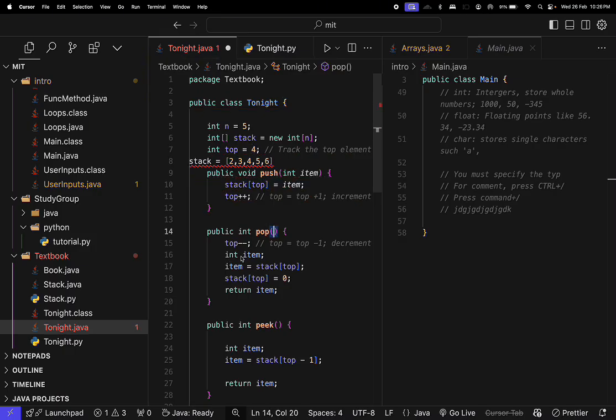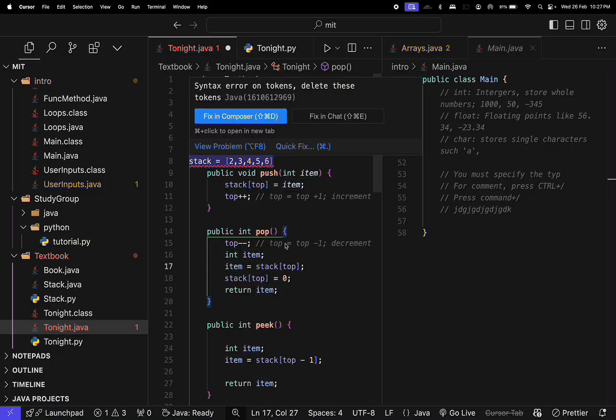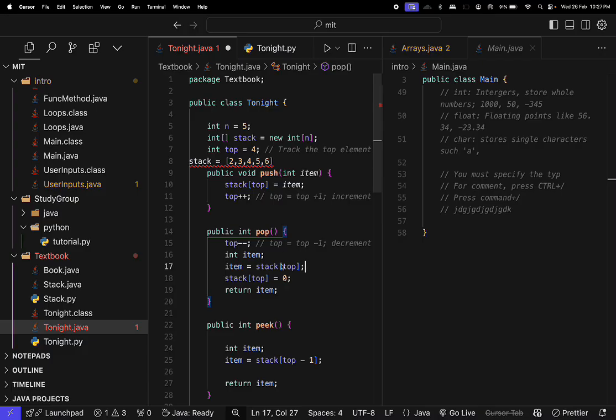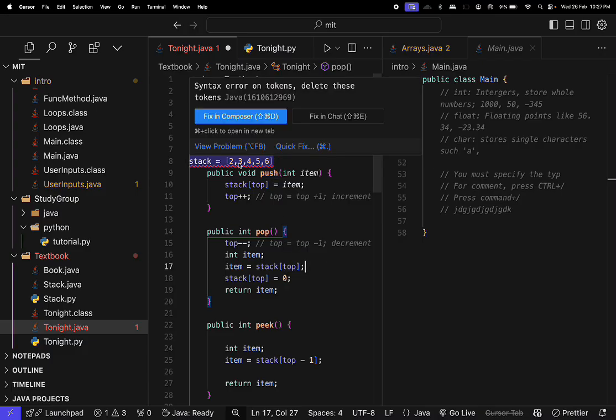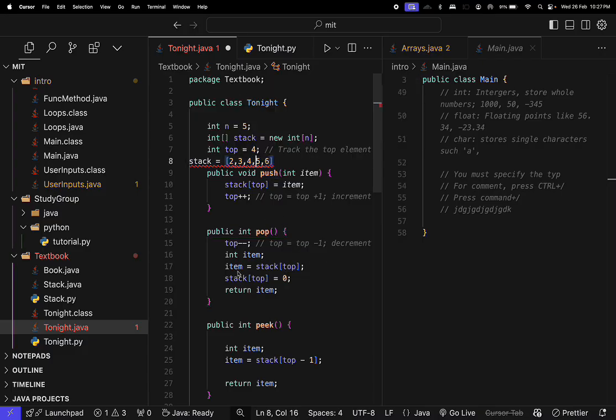Then we are now saying integer item. Int item, we are declaring a variable here. Item is going to be stack, then top. So what is stack? Stack is 2, 3, 4, 5. Then what is top? Top is currently 4. Then we now take the item on position 4: 0, 1, 2, 3, 4. So 5 is on position 4. So in this case, item is going to be 5. Then we are now returning 5.